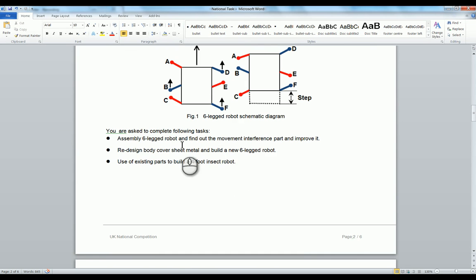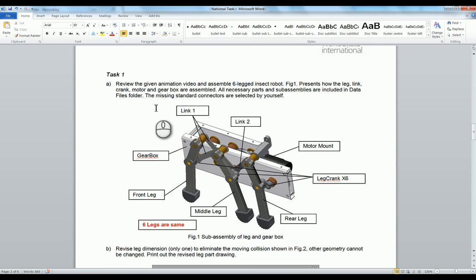Assemble the 6-legged robot and find out the movement interference part and improve it. Redesign the body cover sheet metal and build a new 6-legged robot. Use of existing parts to build a 4-foot insect robot. So we'll go through those.